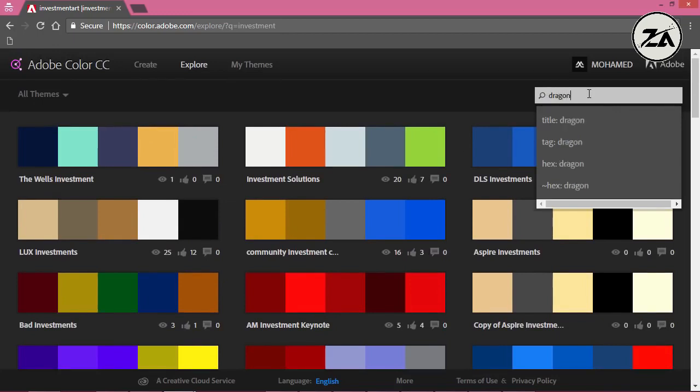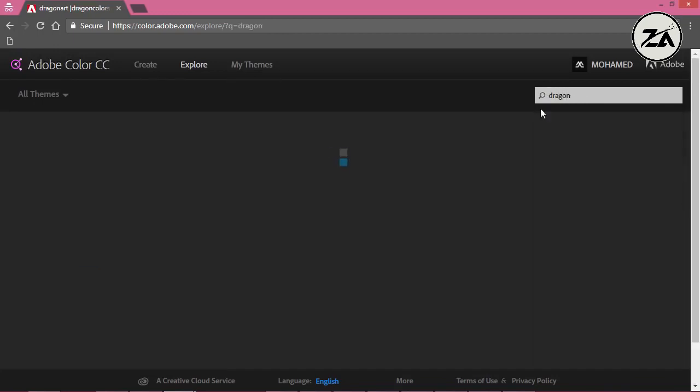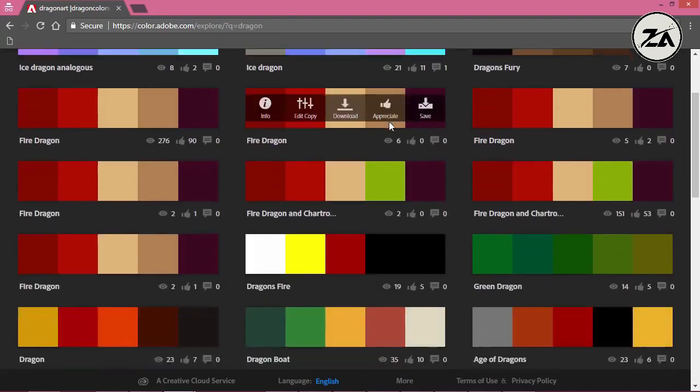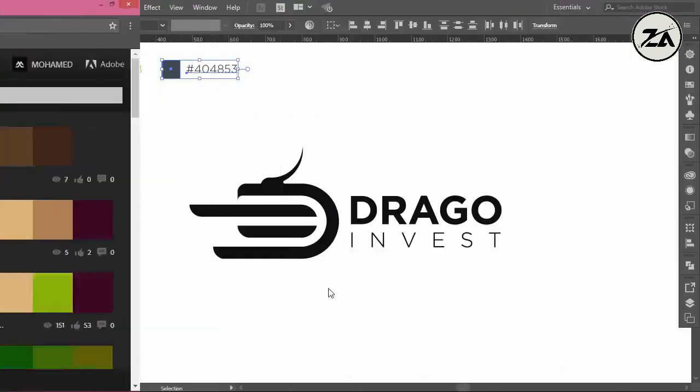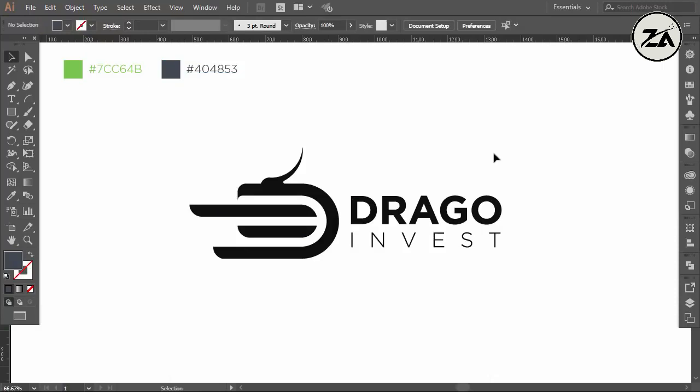Let's try the word dragon. Anyway, after searching, I selected these two colors. Okay, let's pick the dark one for the body part. And for the wings, I'll pick the green color. Same thing for the logotype: the dark for the main name, and the green for the secondary.